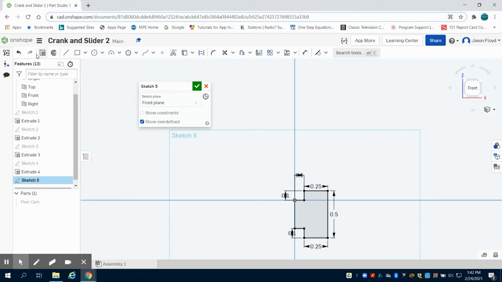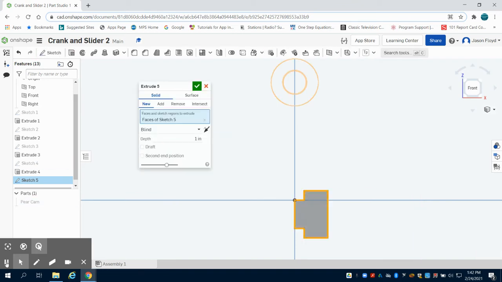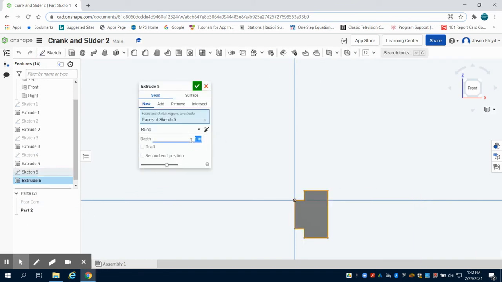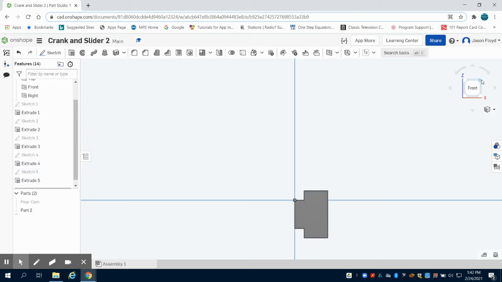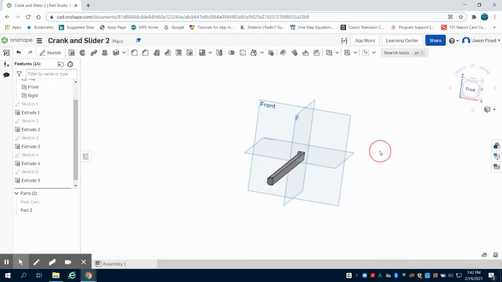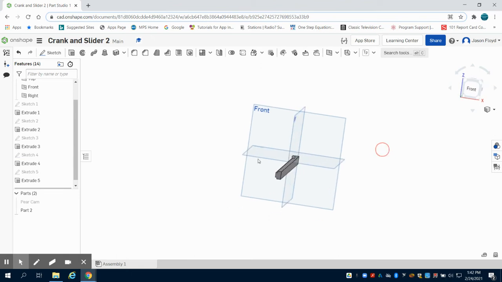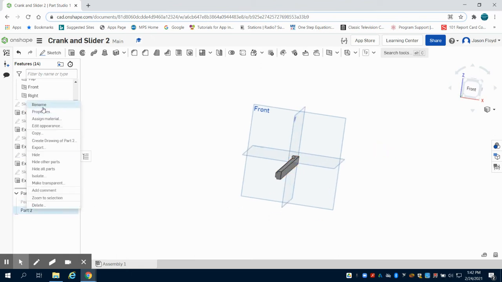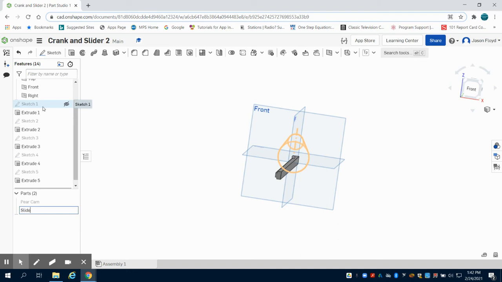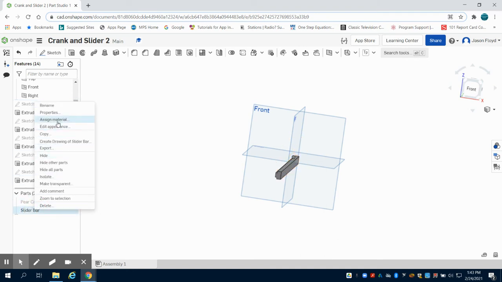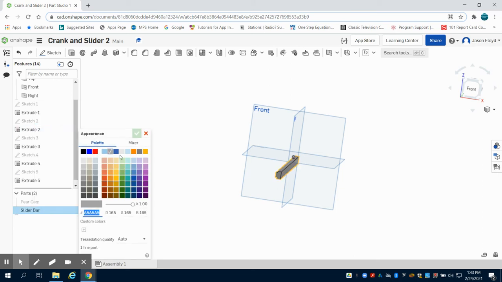So the next thing that we're going to do is we're going to extrude this 10 inches. So if we take a look, there's our extrusion or our slider bar. And again, I'm going to rename this. And if you'd like to color it, I'm just going to do it so I can really have these parts stand out in my assembly files later on.